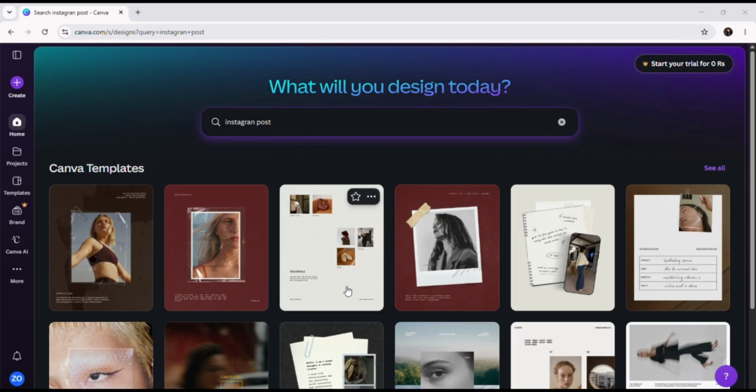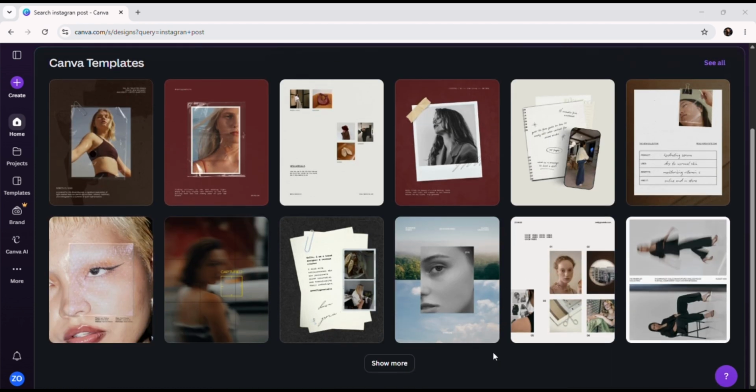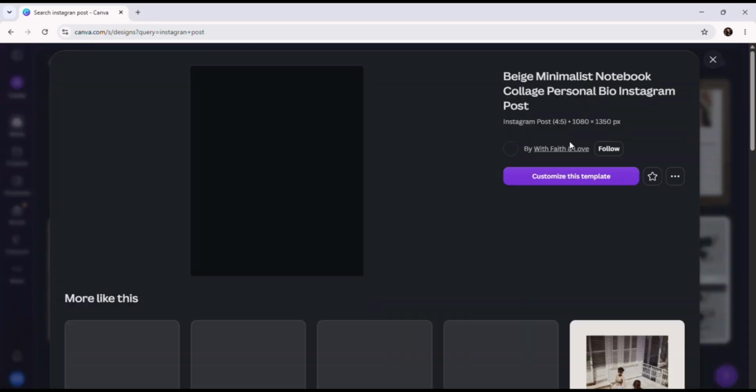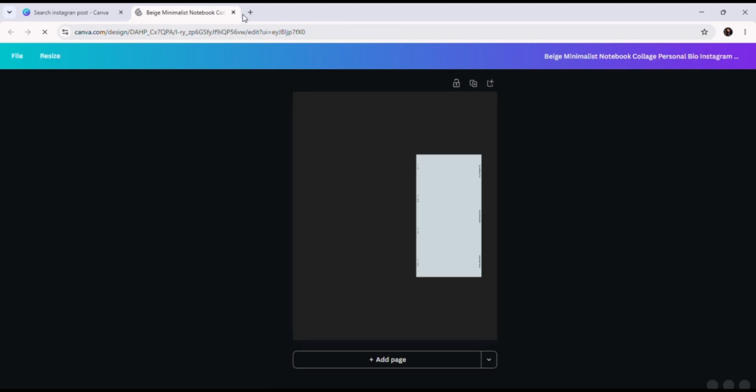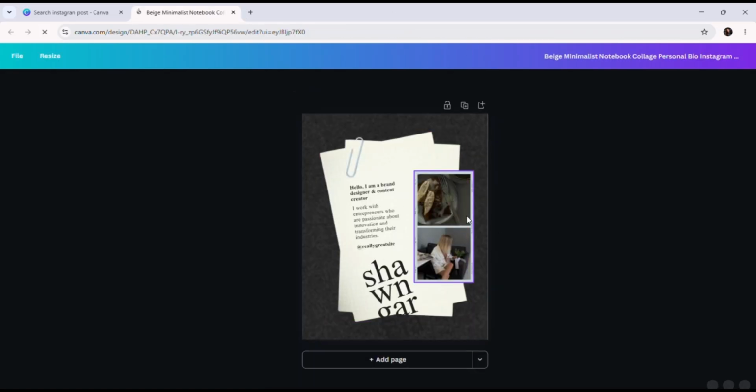So look here, Canva displays a lot of designs. So select one. I will select this design. Now click on customize this template, and it will show you a template that you can edit by yourself. This is method number one.